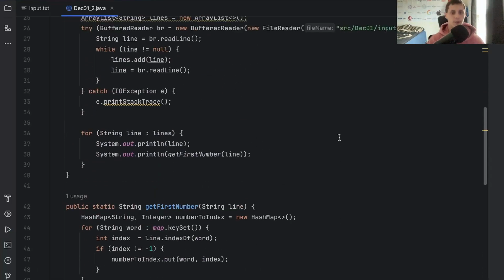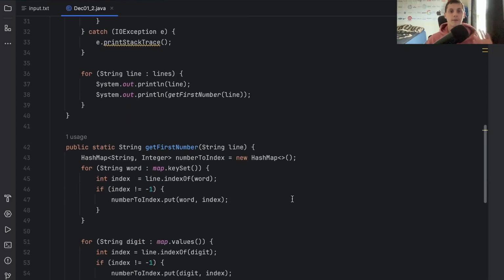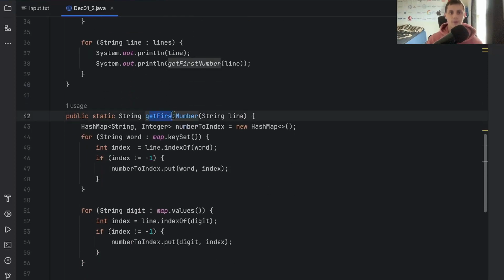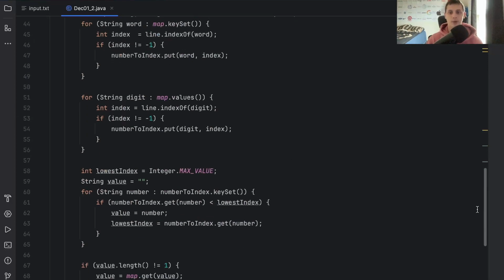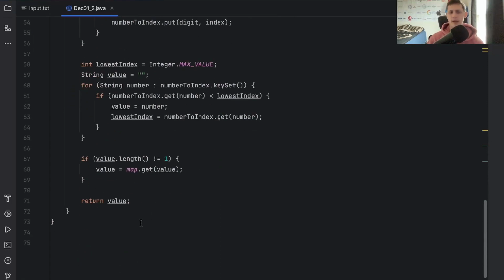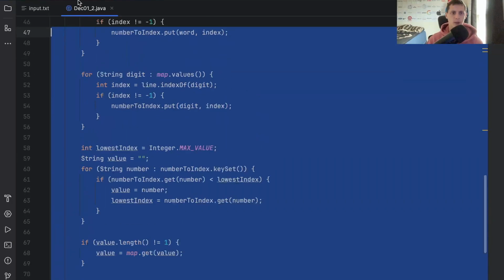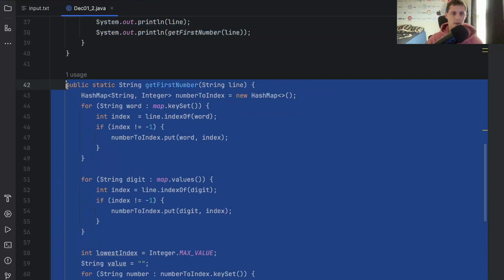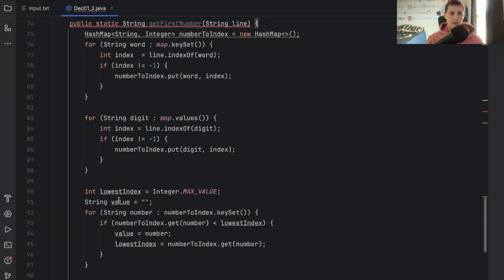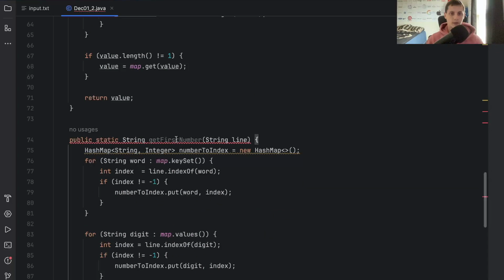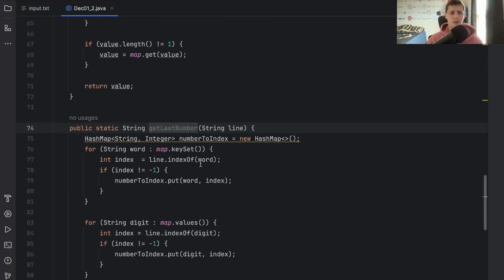The next thing that we need to do is get the last digit, which is going to be a very similar method to what we had for get first number. Now we just need to copy the whole entire thing and make a little bit of an adjustment. Let's copy this. So get first number, and then go down here and paste, and we're going to call this get last number given a string line. And so we're going to have the same kind of map. We're just going to look for all the numbers and stuff.